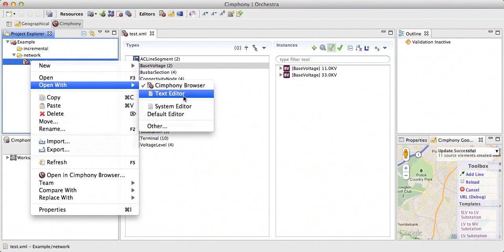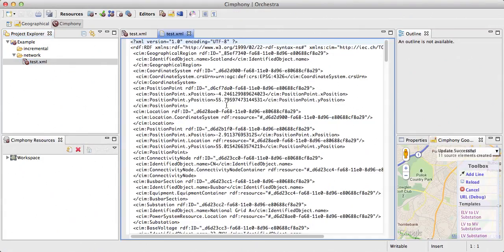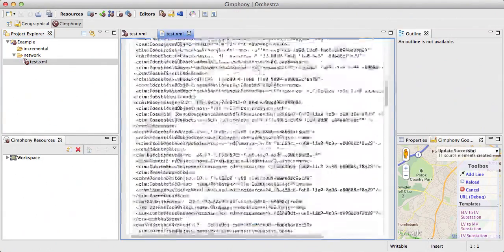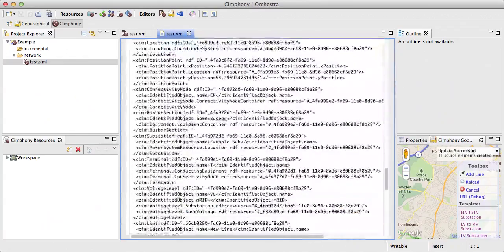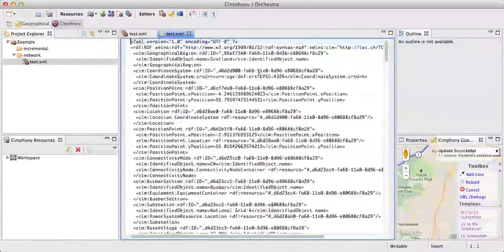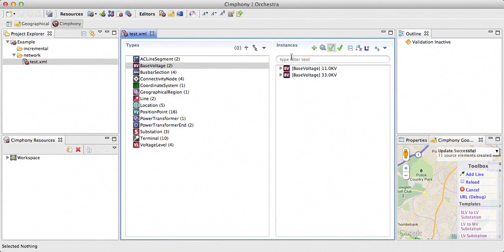And if we open it with a text editor, we can see the CIM RDF XML that has been created, with all of the associations, unique IDs, and that for CIM15, and follows the IEC 61970-552 RDF format. So that's a very simple example of how we can use Cimphony to create a network from scratch using the Geographical Editor.